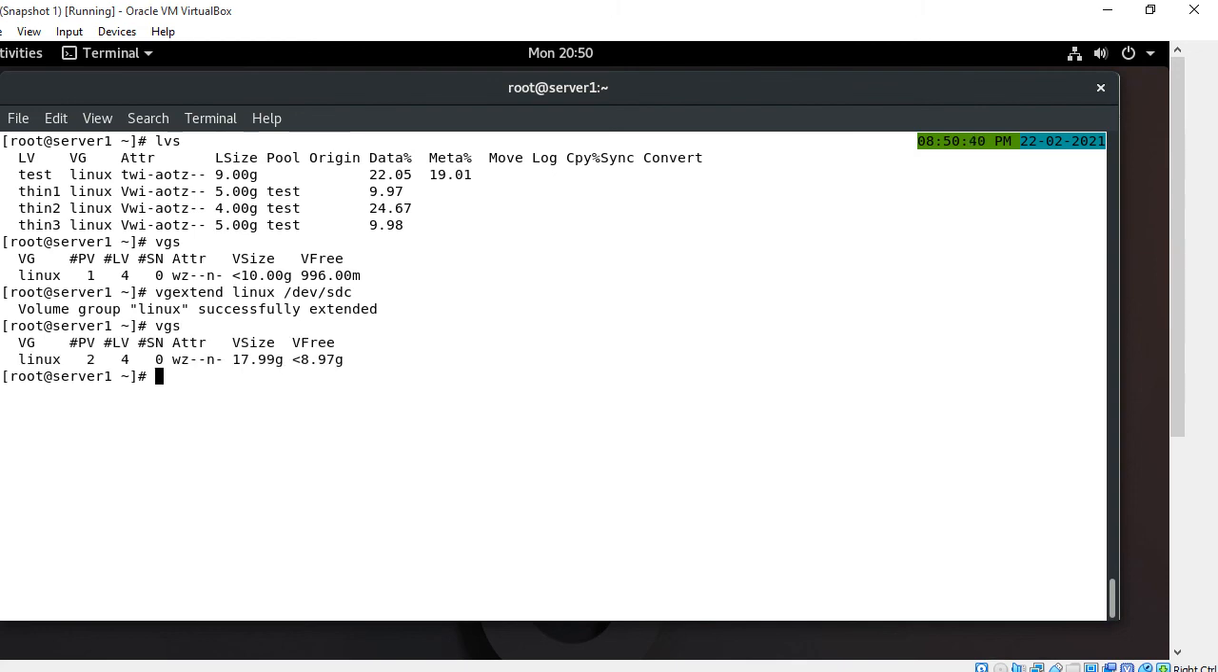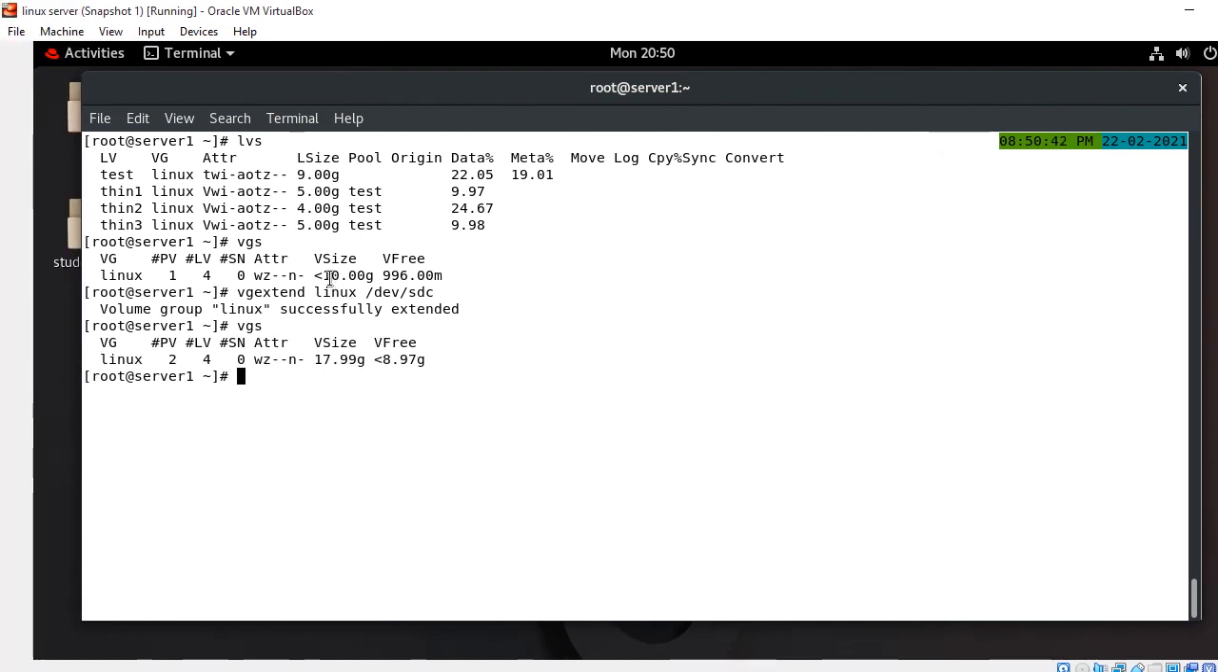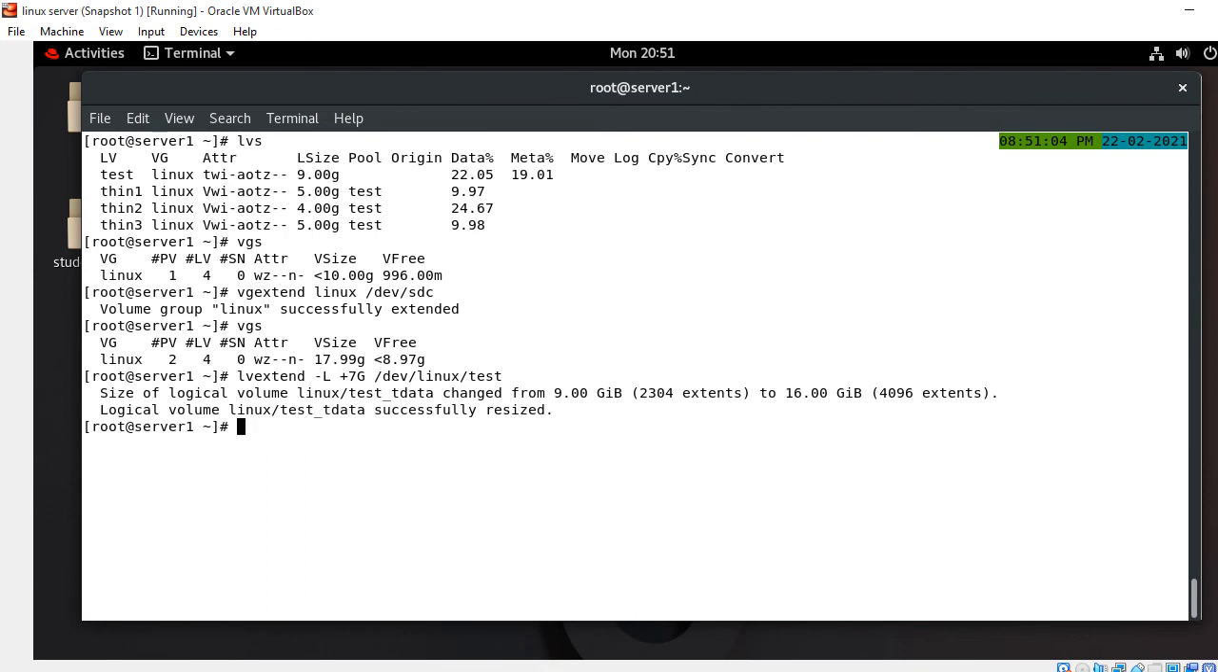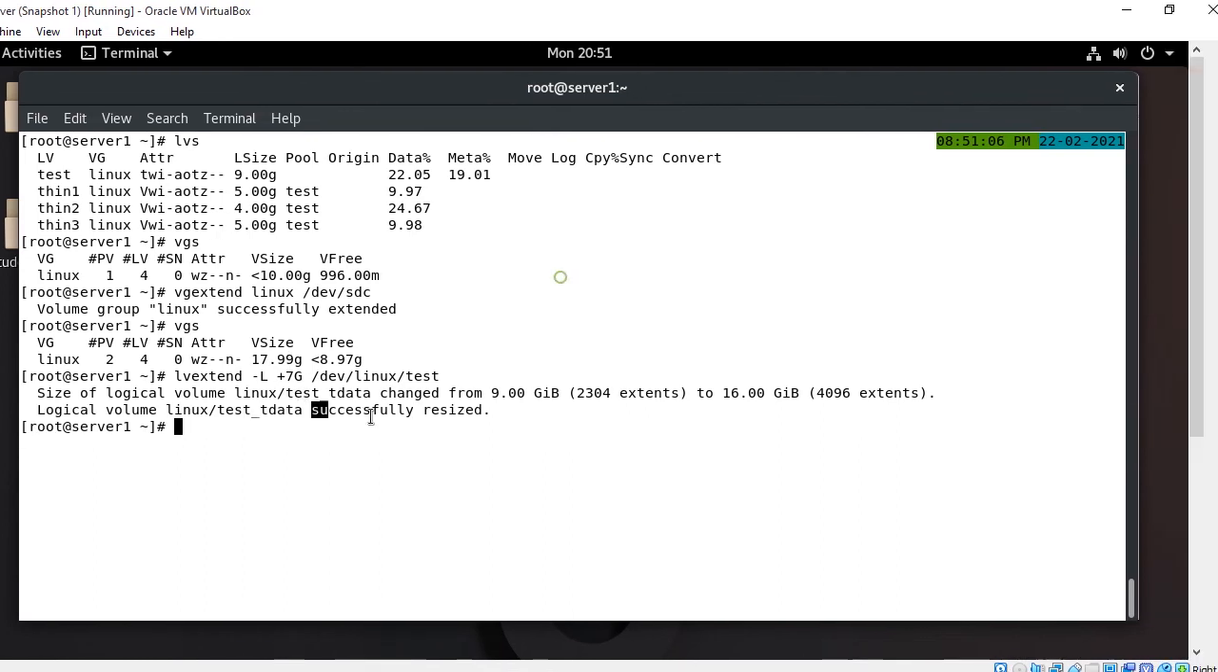Now I run vgs. Earlier it was 10 GB, now it's 17.99 GB. Size increased. Now extend the thin pool size. For this I run the command lvextend, and how much do I extend? I say 7 GB is sufficient for this. Say /dev/linux/ followed by the thin pool name. Okay, it gives me a message that it was successfully resized.